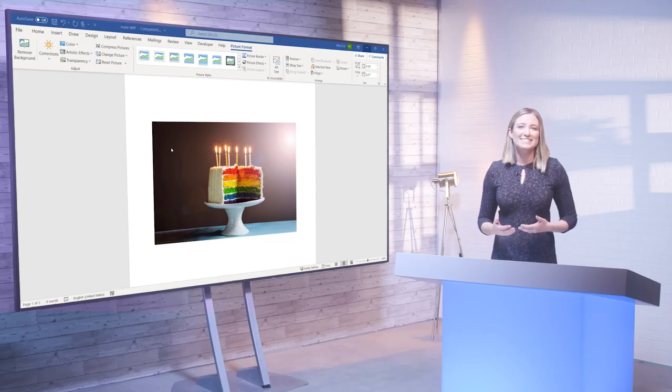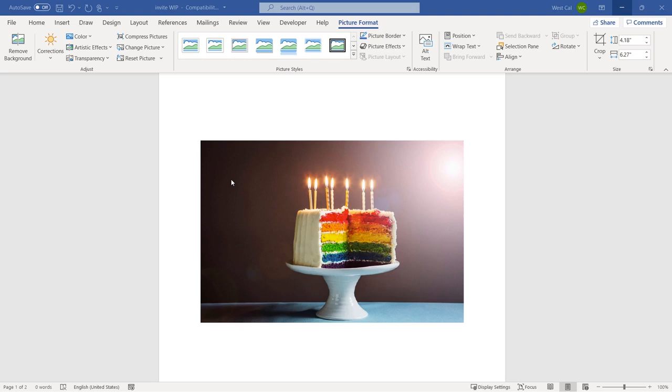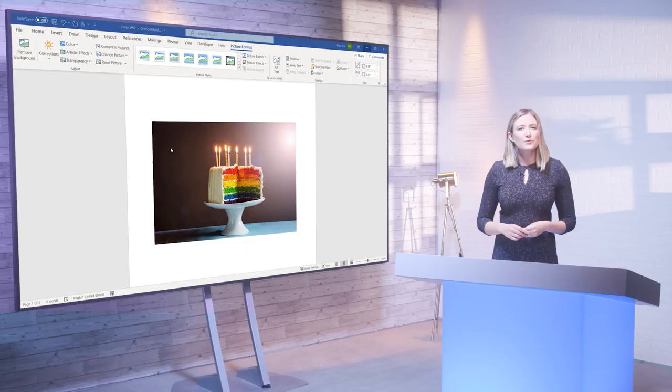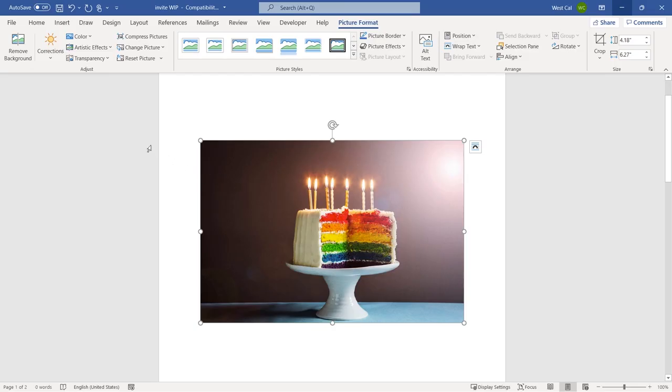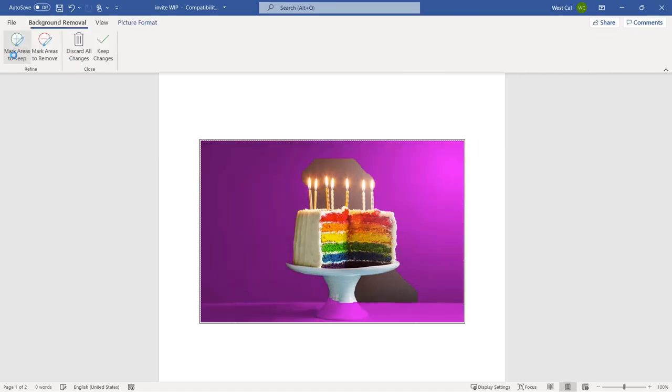Grace is going to try out another photo of a cake from the Microsoft stock images. She likes the cake itself, but wants to remove the brown-colored background behind it. She also wants to remove the candles. Let's run through how you can accomplish this on the Picture Format tab. To begin, select Remove Background on the ribbon.